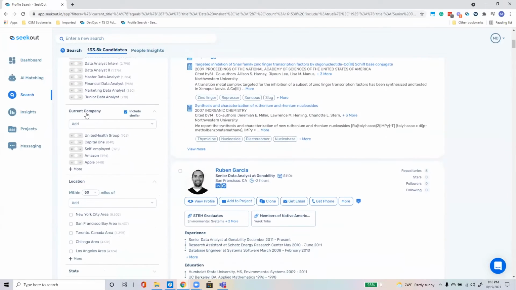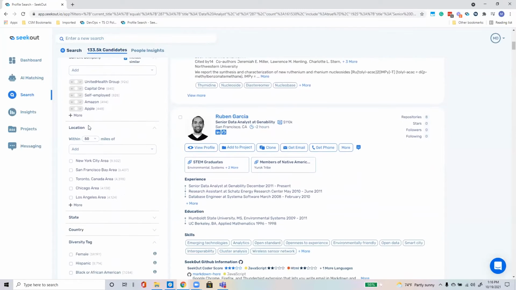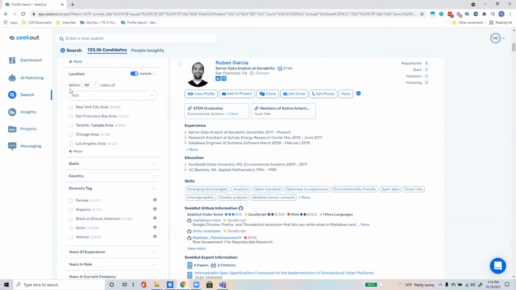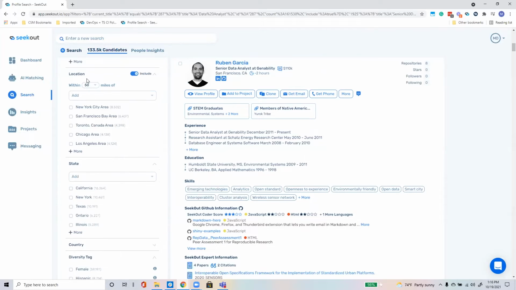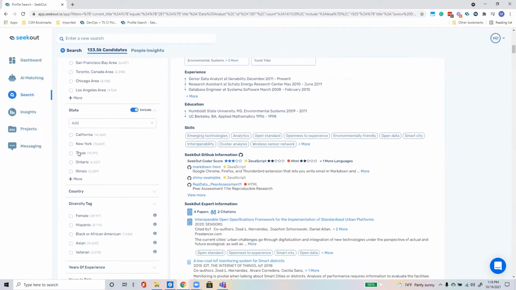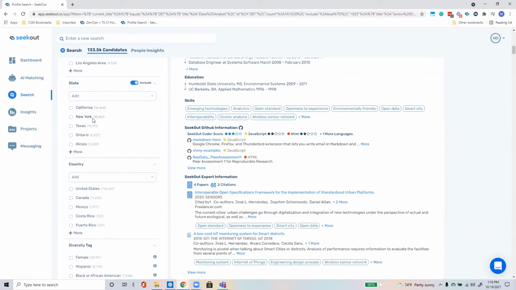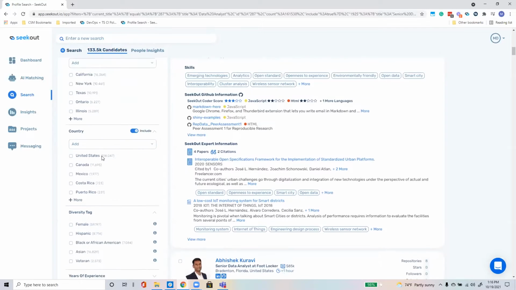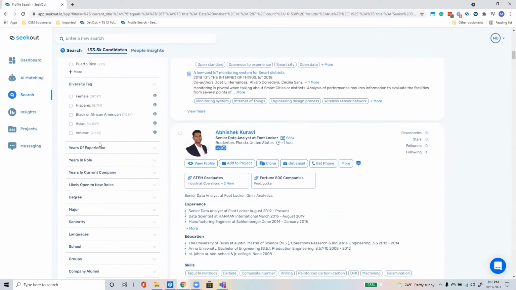You can also see a wide variety of different filters available as I scroll through, searching by current company, location filters. These are all examples of listed filters where we know that Ruben, for example, is located in San Francisco because he tells us that he's located in San Francisco, California. Same thing with state and country. We can get this transcribed directly from the profile. It's a 1-to-1 ratio. We understand that they said it on their profile, so we can easily show that they're in those locations. But then what about things like diversity tag?